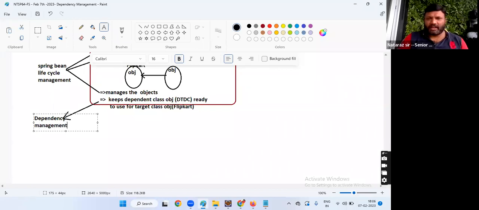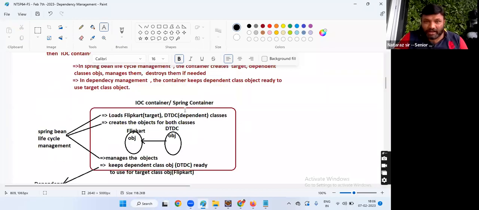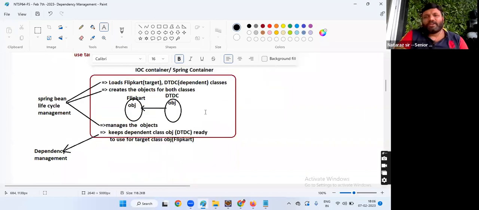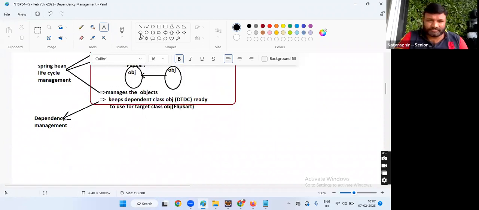Are you able to feel it or not? All these are part of the Spring application. In the Spring application, it loads target and dependent classes, and everything is done by the container. Are you noticing it? Everything is done by the container.